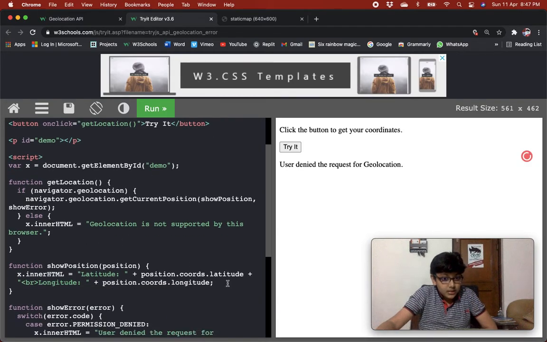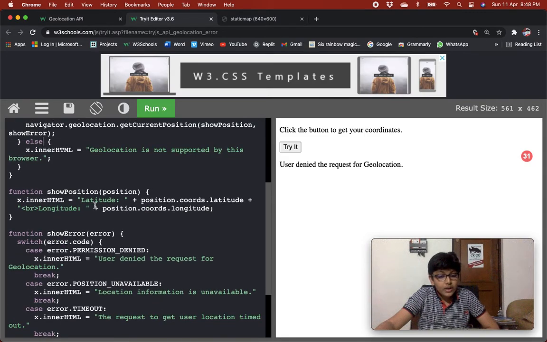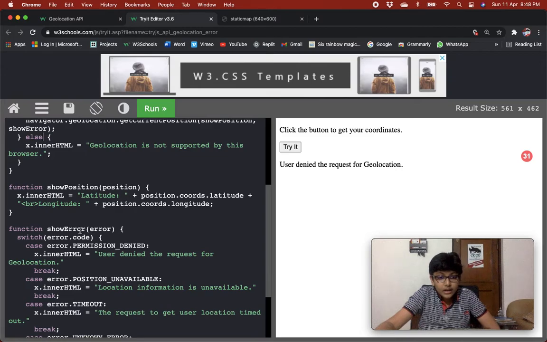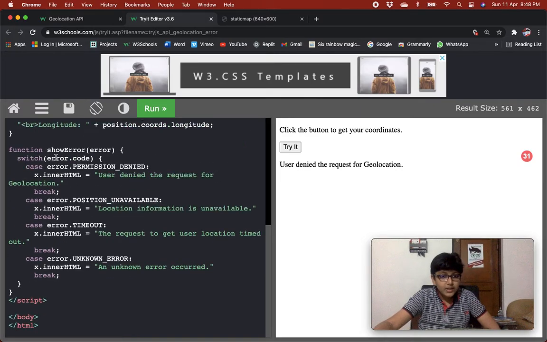So let's see this error function. In getPosition, first of all, we are giving two parameters, showPosition and showError. It would call showPosition if it was successful. It would call showError if there was an error. We have seen showPosition already, so let's see showError. In that, an error comes, and we are making a switch statement.